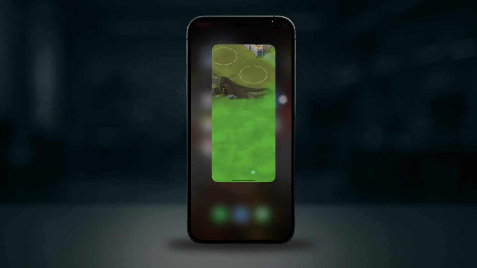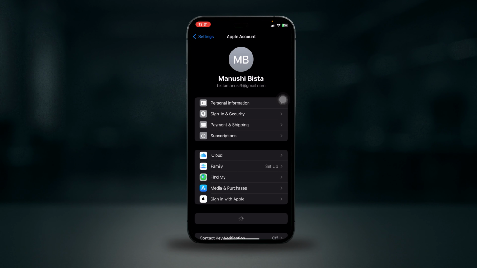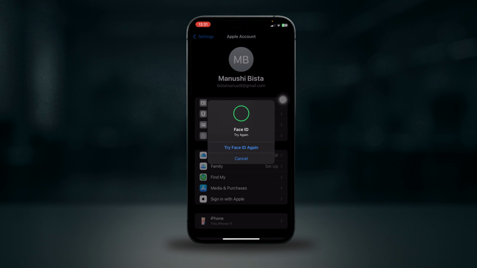Next, go to settings and then go to your name and then go ahead and click on payment and shipping and make sure your payment method is verified.